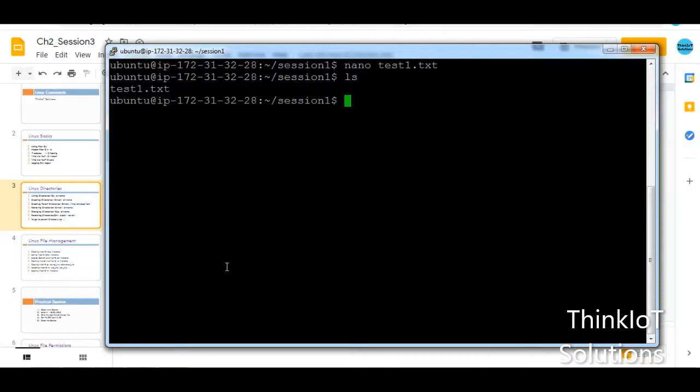Let us repeat this process again and create a new file, because this is a very important step and you'll do this a lot of times. We just want to be perfect in this. So again I'll use nano and test2.txt. I'm creating a new file. So nano space test2.txt, press enter.